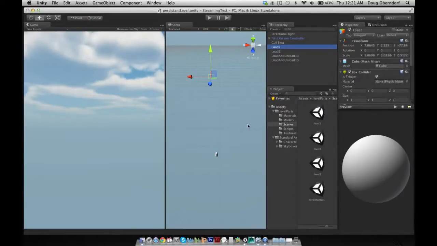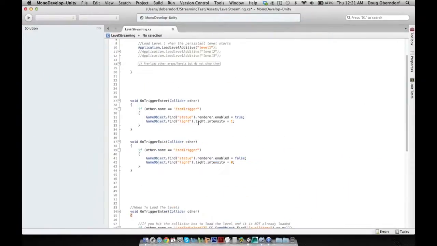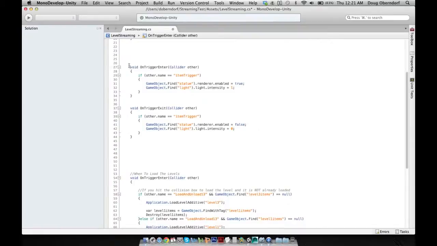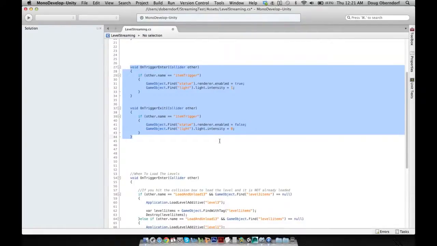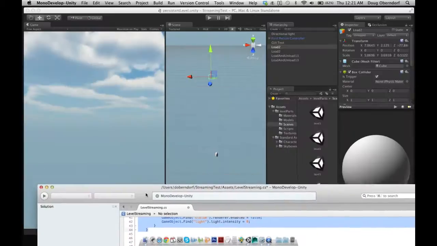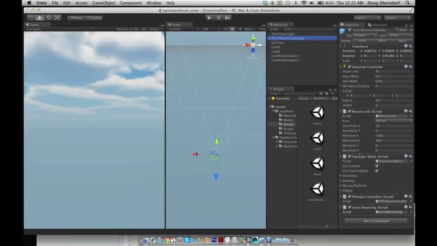Okay, so again, the first way is to have something hidden, and when you touch an area, it appears. The second one is to have all the levels loaded at runtime when you start the level. And then this third one is to load them in only when you need them. So let's take a look at the code. Again, we're only going to load level 1 into the persistent. We have this trigger volume that makes that statue pop in and out. So here's the code. Again, this whole script goes on the player, so let's take a look. On the first person controller, we have that level streaming code. Okay?